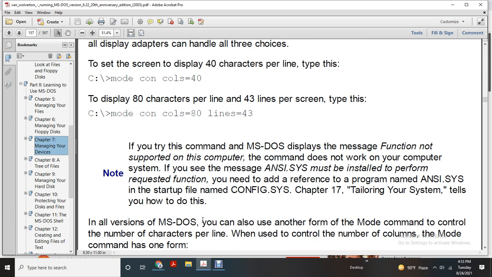If you try the command and MS-DOS displays the message "Function not supported on this computer," the command does not work on your computer system. You must have ANSI.SYS installed to perform the requested function. Add a reference to the ANSI.SYS program and start the configuration system; Chapter 17 tells you how to do this.